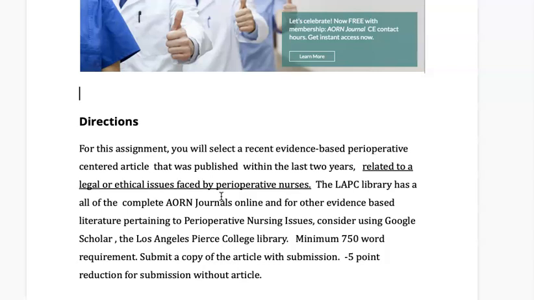You might find something on end of life. You might find something about consent. But if it's only speaking to the patient or other involved party and it doesn't talk about these issues that face perioperative nurses, you're going in the wrong direction. This is why it's really important that you meet me in my Zoom room later this week so we can make sure that you are going in the right direction.